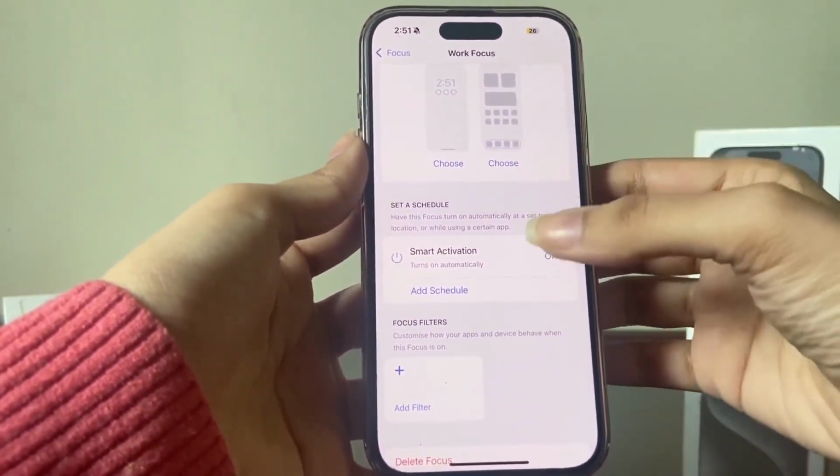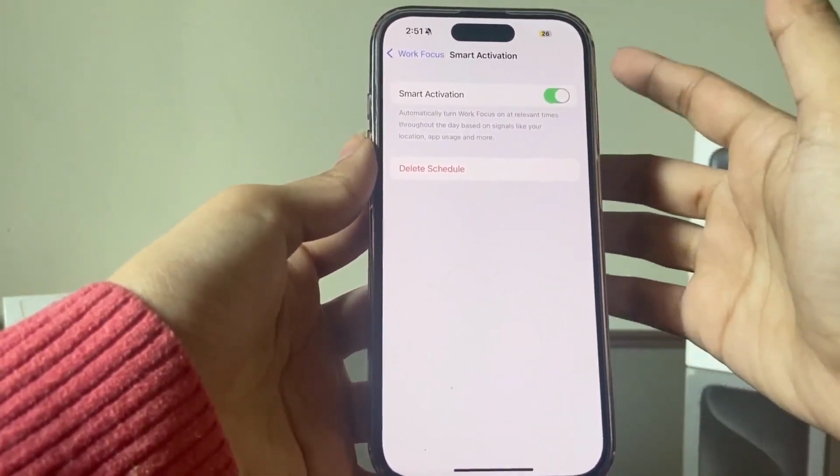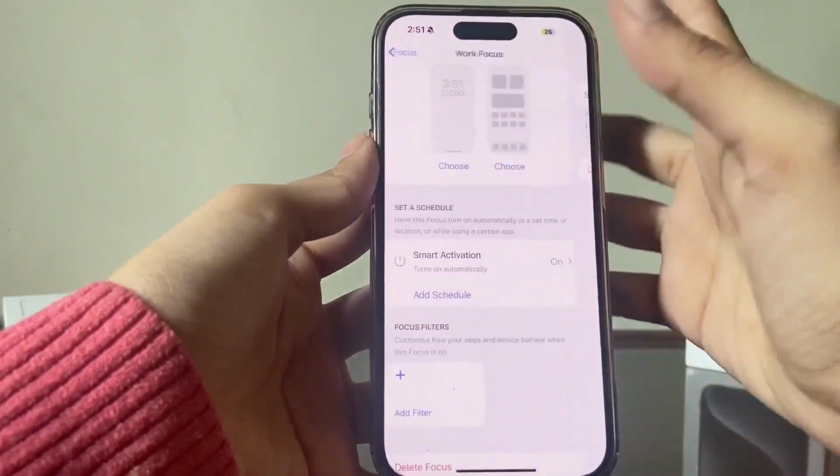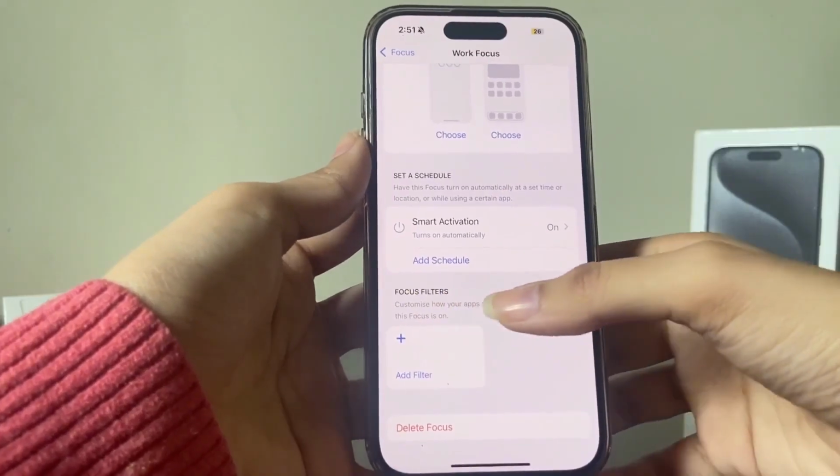For extra convenience, toggle on smart activation and your iPhone will use AI to automatically turn on focus mode based on your habits. Now let's talk about a top-notch feature available on iOS 18, that is focus filters.